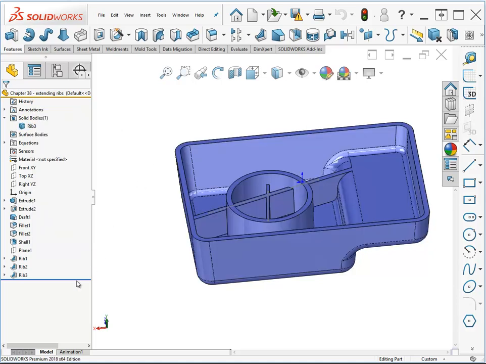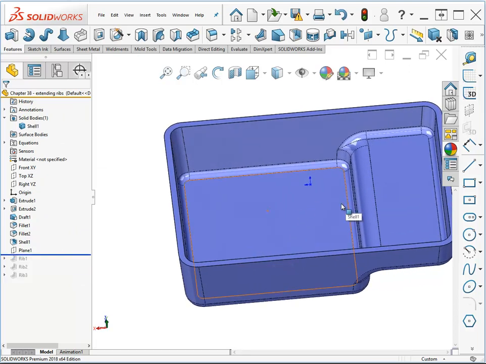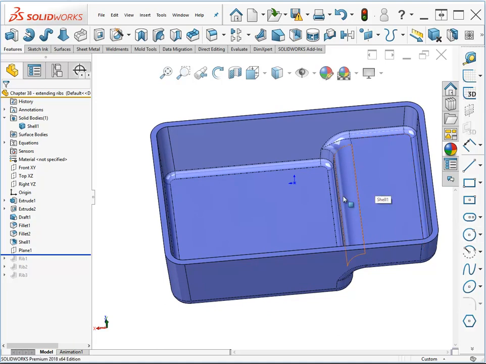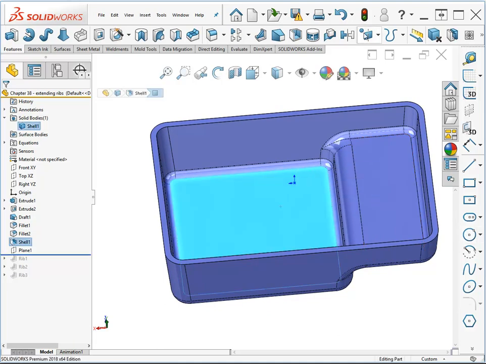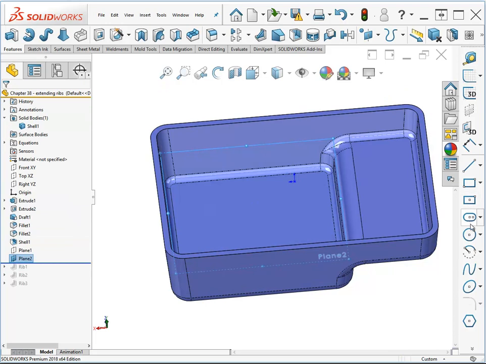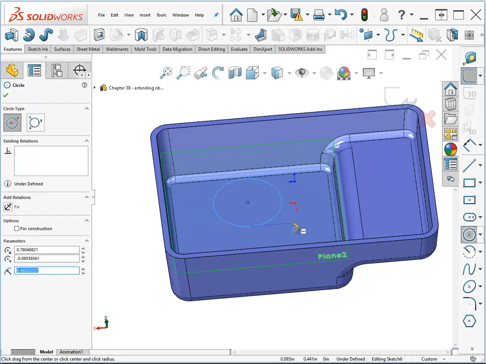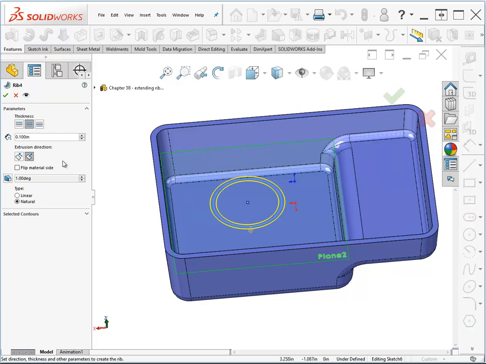Let's take a look at this and try to make a couple of features. If I want to make a rib like we saw here in the middle, I can create a plane, first of all, that would represent the top of the rib. All right, and now on this plane, I can sketch the top of a rib. Now, this could be a circular rib. This is also the kind of thing that you could do as a solid extrude by using the thin feature command. But here I'll use the rib just to show how this works.